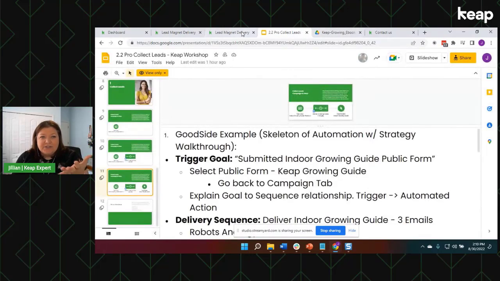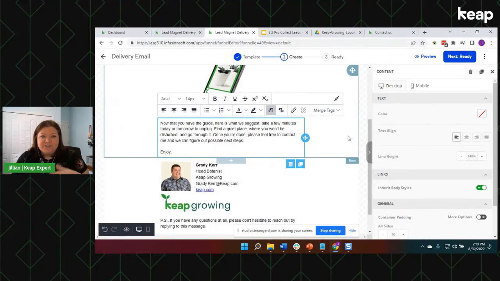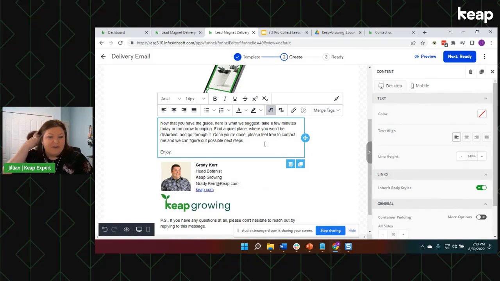And what do they do next, right? What are they going to do after they read through your guide? Well, maybe they book a call with you. Maybe you want them to call your business directly. Maybe you want them to email you, whatever it is.